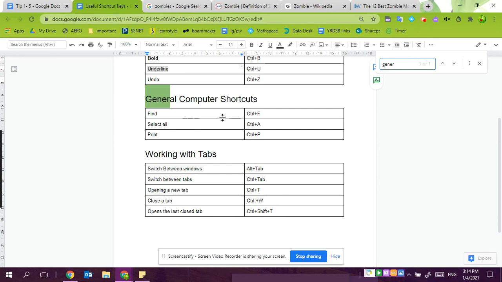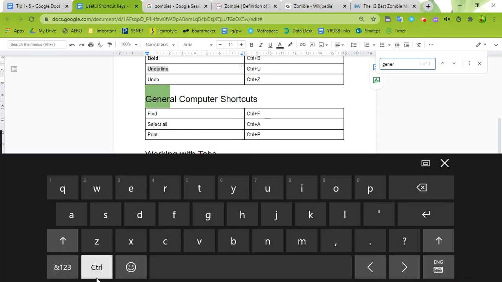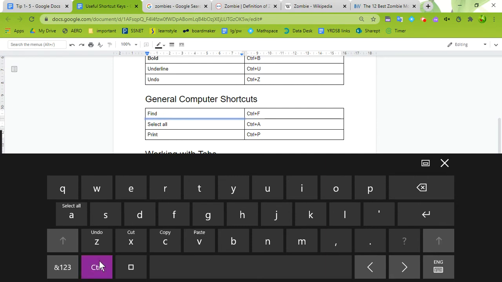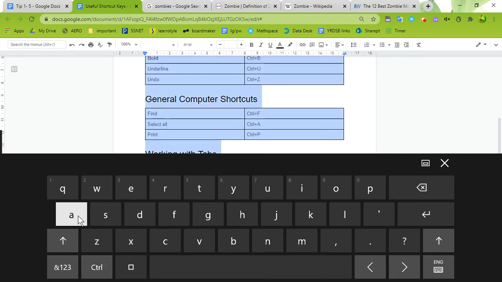Another option I have is to select all. So on my keyboard, I can go Control A, and what it does, let's get out of this for a second. If I go Control A, it's going to select all the text on the page. And that doesn't matter, again, if you're within a document or a website.